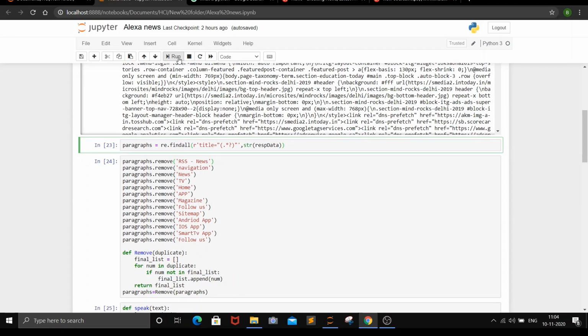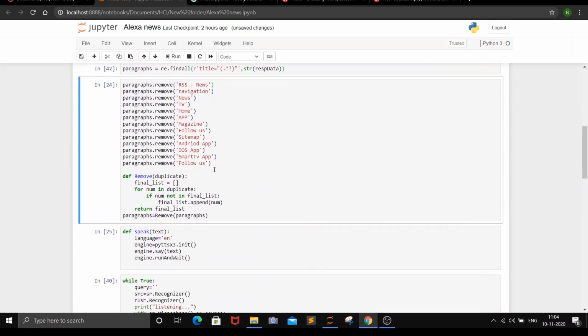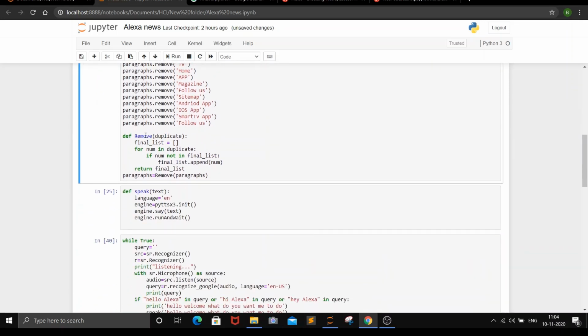Run this. Next, we remove all the unwanted data that is present in the title tags. For example, RSS news, navigation news, these are also present in the title tag, so we remove all this. And in case there are any duplicates, we'll remove that using this remove function and return the same list. We'll run this.